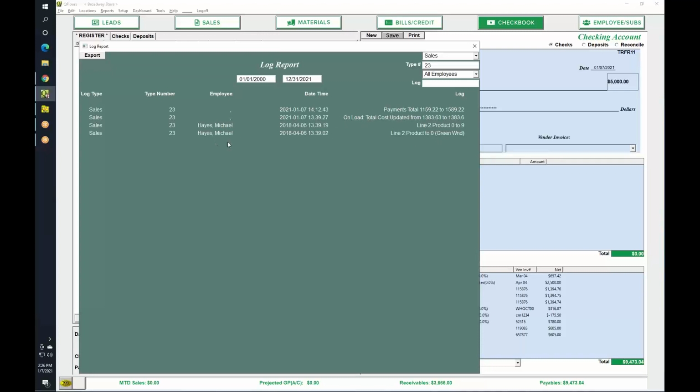Michael Hayes is the one that started it and added the lines to it, and then of course we have our override employee, that's me. Because I did the override, it doesn't have the employee listed, but obviously whoever was logged into the system to make these other changes, it will show you what they did. And here's where it tells you what happened. So log report, very important if you want to look at some of those things.